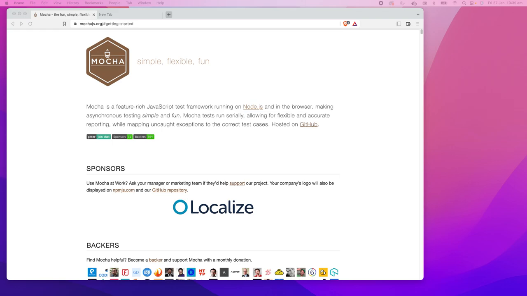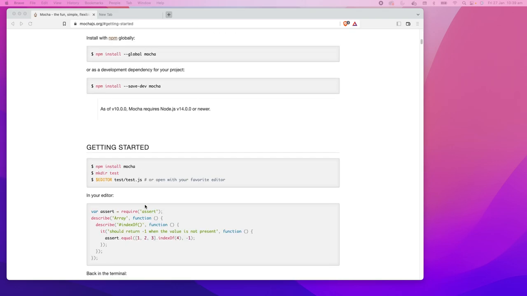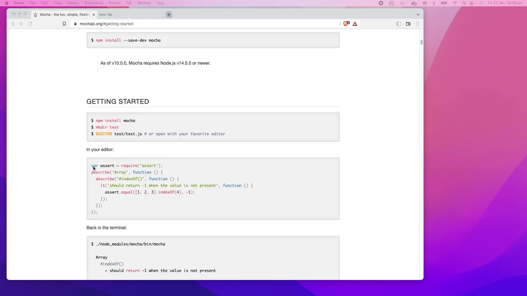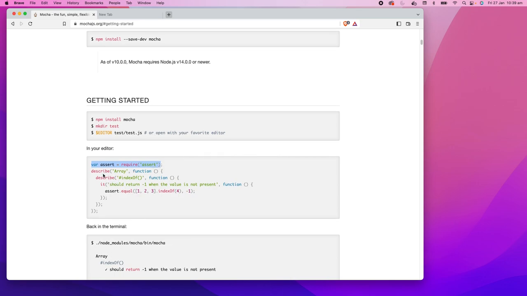And Mocha provides basically two main functions. If you go into the getting started, you can see there's a sample test over here, and you can see it's requiring an assert from the library. First of all, Mocha provides many functions, but out of them two functions are very important: the describe function and the it function.